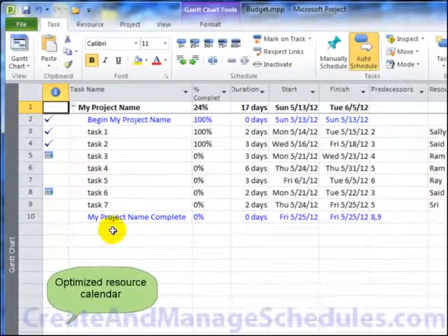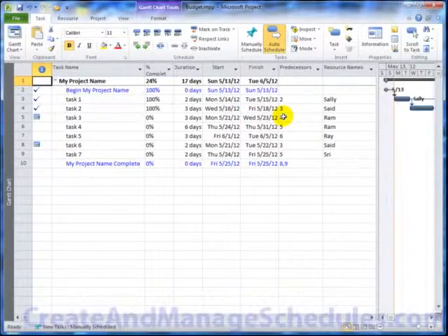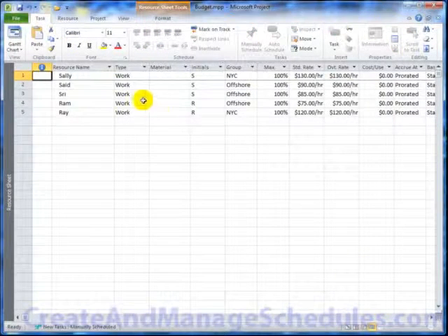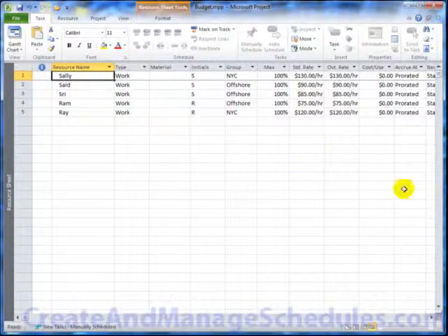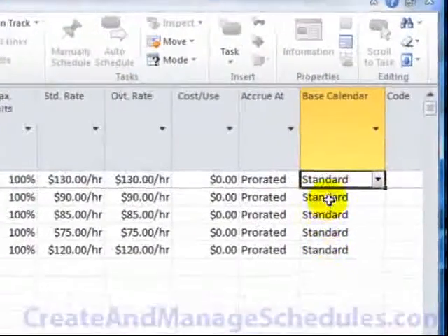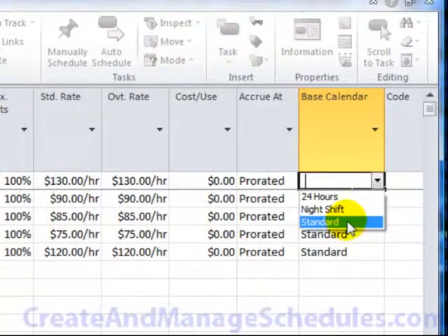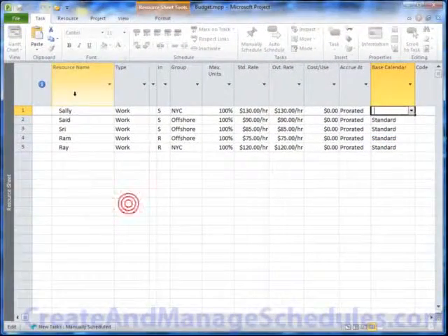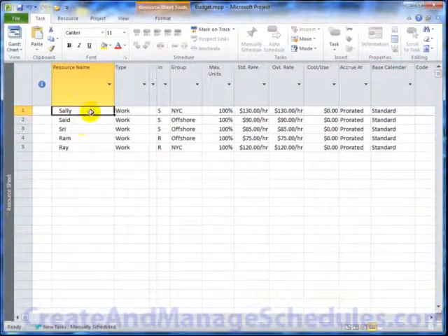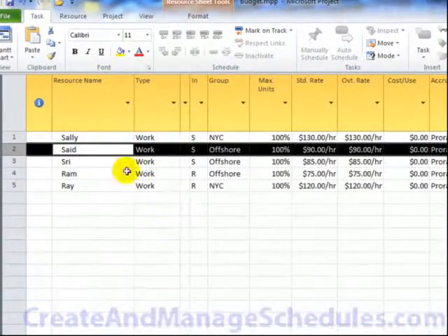So another nice feature is the optimized resource calendar. And how we can see that is when you go to the resource sheet, and you can see on the resource sheet that, let me just make some of these columns smaller. By default, you have a standard calendar for your resources, and if you had created another base calendar, you would have that option here. But let's say, on the standard calendar for Sally, if you double click, it opens up the resource information. Actually, hold on, let me double click on Sally. There we go.